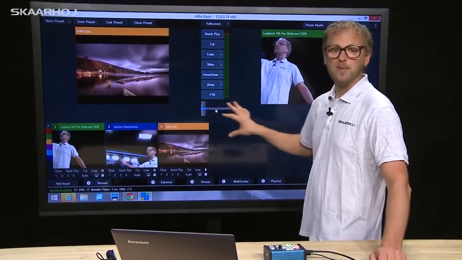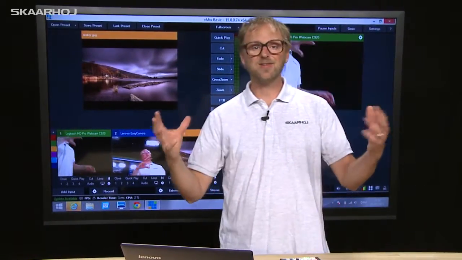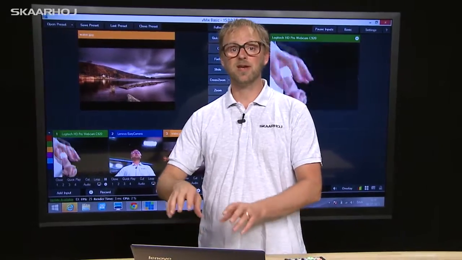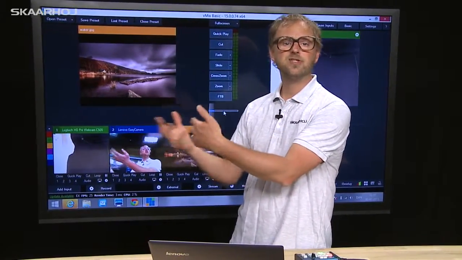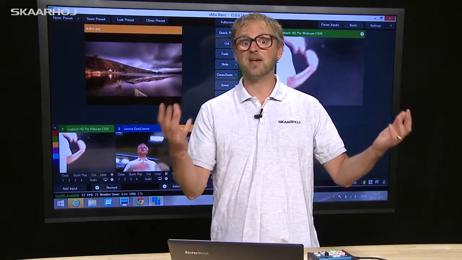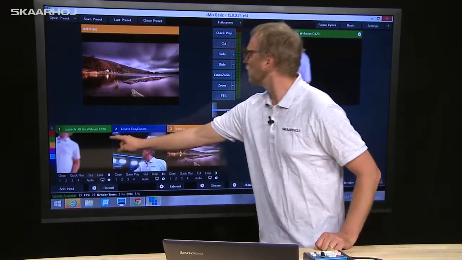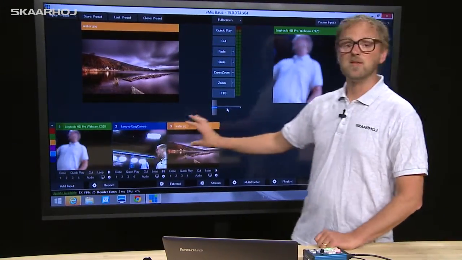vMix is this software application, which is a software switcher. So in a regular scenario, you have a Windows machine connected to several HD SDI sources from a live production environment, like an event or in a studio production it could be. And those sources would be shown here in vMix.